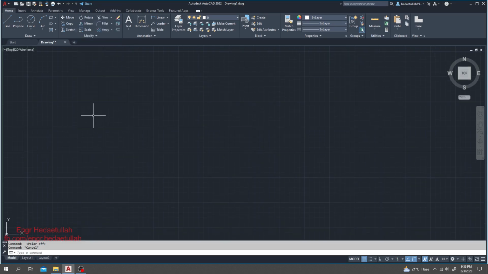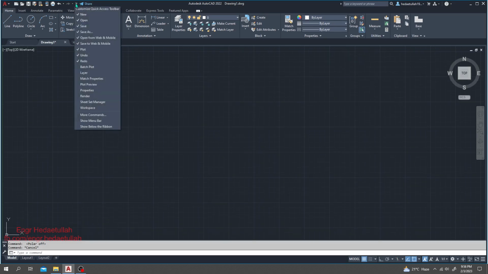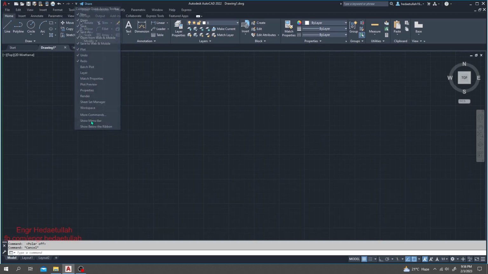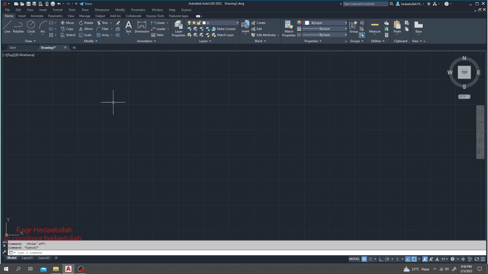That's it. So we need to show our menu bar. I'll just click here to show menu bar. So in this way we can appear and disappear our menu bar perfectly.